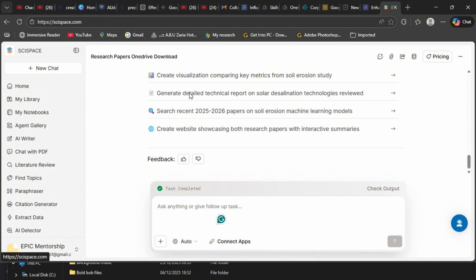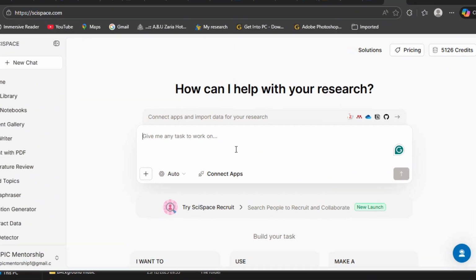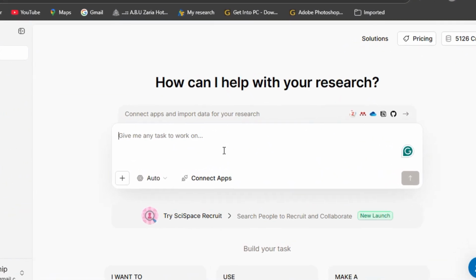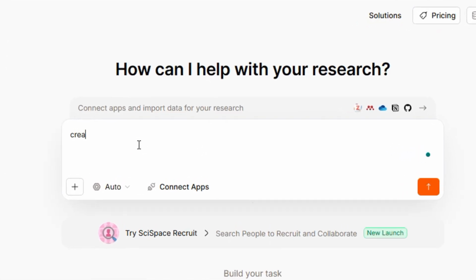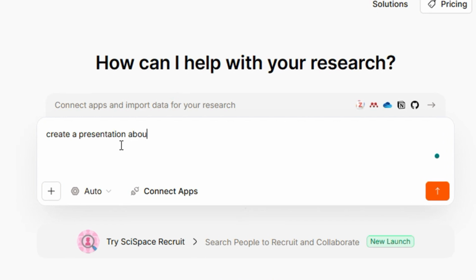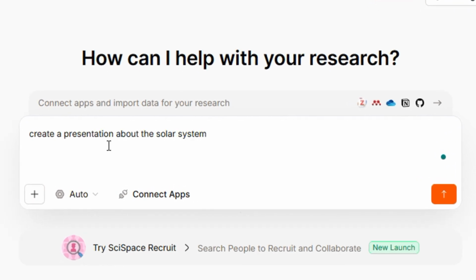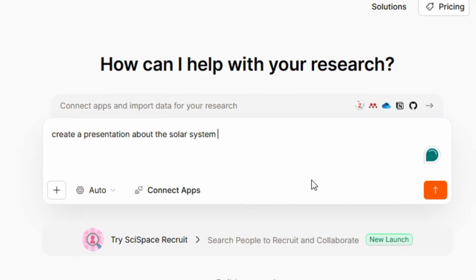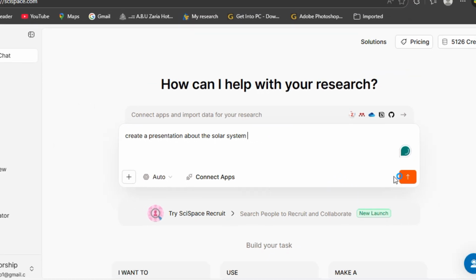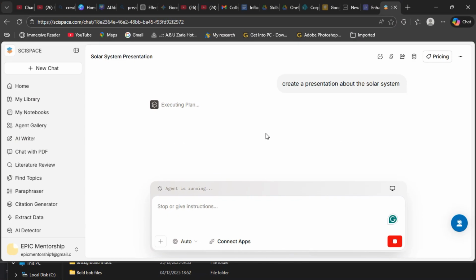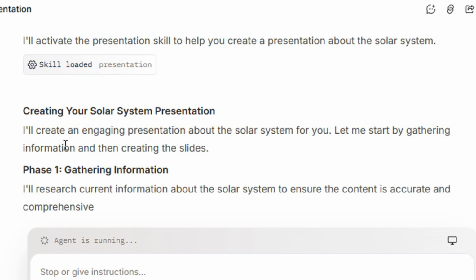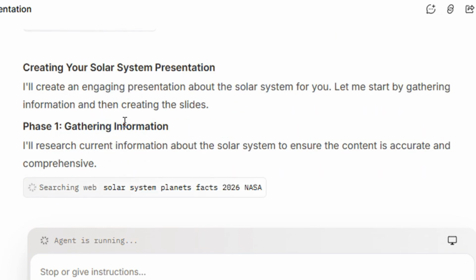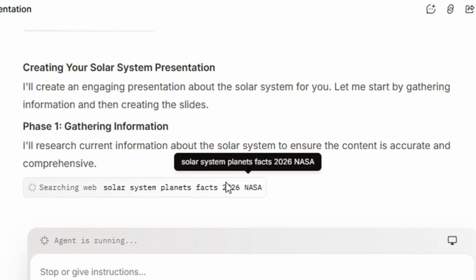Let's go back to new chat, and this time around I'm going to demonstrate how we can use these AI tools to create a presentation. So all we need is to say create a presentation about the solar system, and this is now going to activate the skills presentation, and it's going to go ahead and carry out this presentation on the solar system. Automatically it's going to do that, activating presentation skill. You can see skills presentation loaded, so it is now creating the presentation. So let's just give it some seconds.